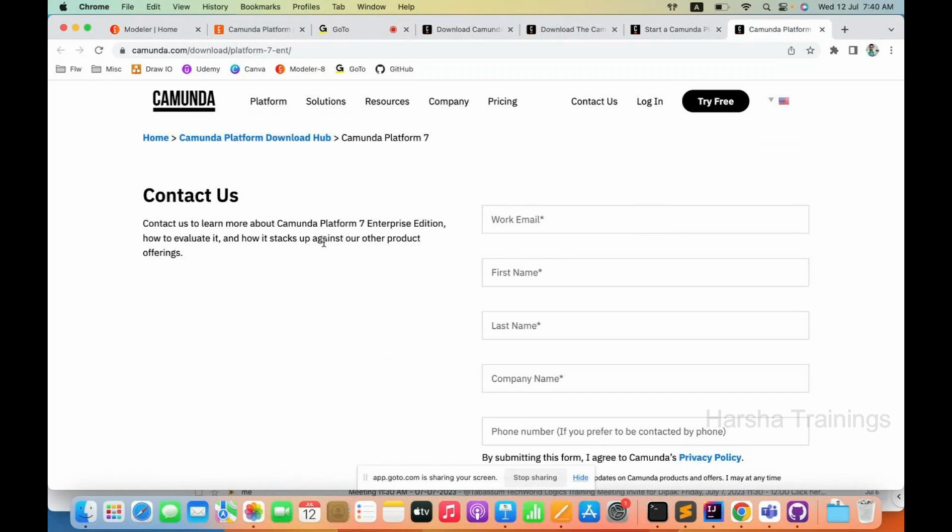But as the product has launched Camunda 8, by default they are giving the trial version for Camunda 8, where you'll be able to understand all the latest features.